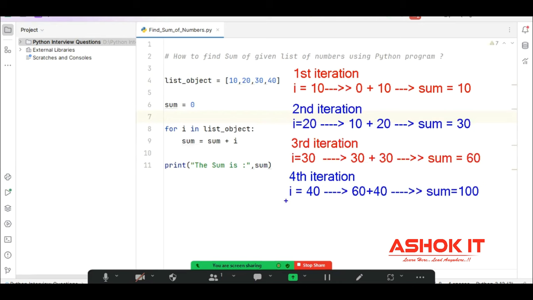Next, trying to execute the fifth iteration. But this list contains only 4 values. It means only 4 iterations execute. So after completing the iterations of this list object, the statements outside the for loop execute. So when this print statement executes, then the sum is 100 and it is returned. That's it.